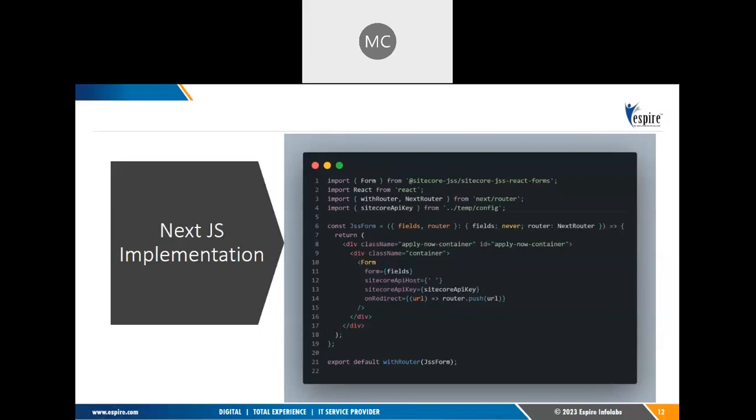So before creating a Next.js implementation, you need to create a layout JSON rendering inside your Sitecore application. And while you create a JSON rendering inside your Sitecore application, make sure you use the rendering content resolver, the forms content resolver, plus you make sure you use the forms data source in the data source template field.